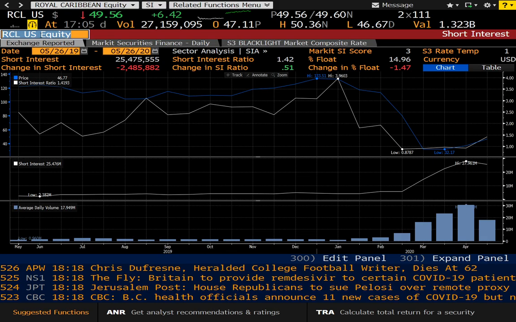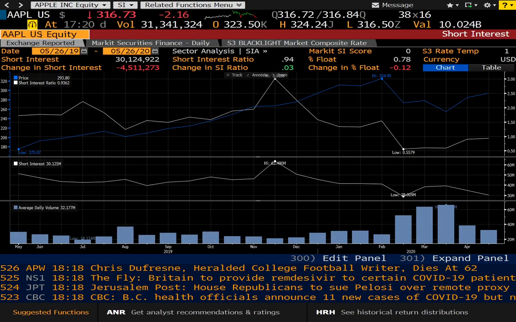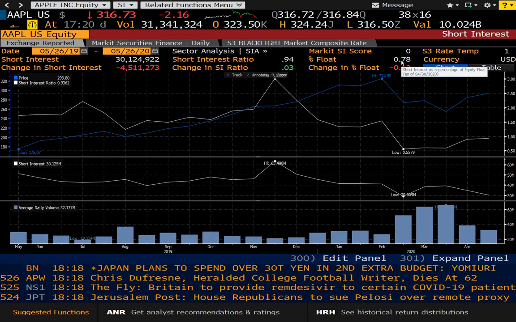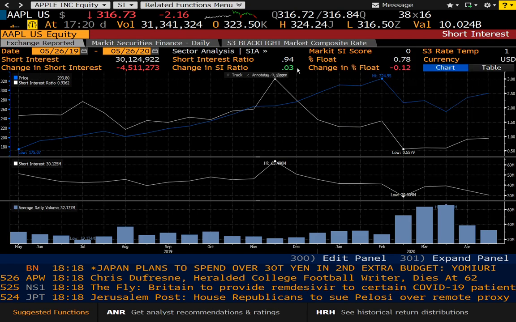So we'll pull up another stock just so you can take a look, and we'll say Apple. And just under 1% of the float for Apple is considered to be short. And, you know, that's no surprise. I mean, it's Apple. It's probably not wise to bet against the company.